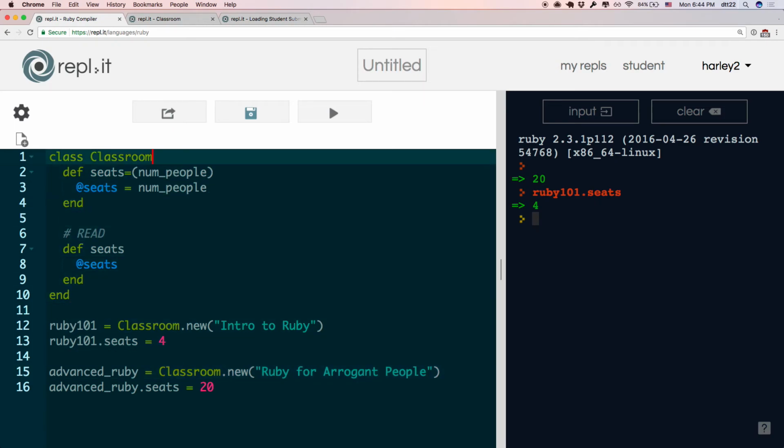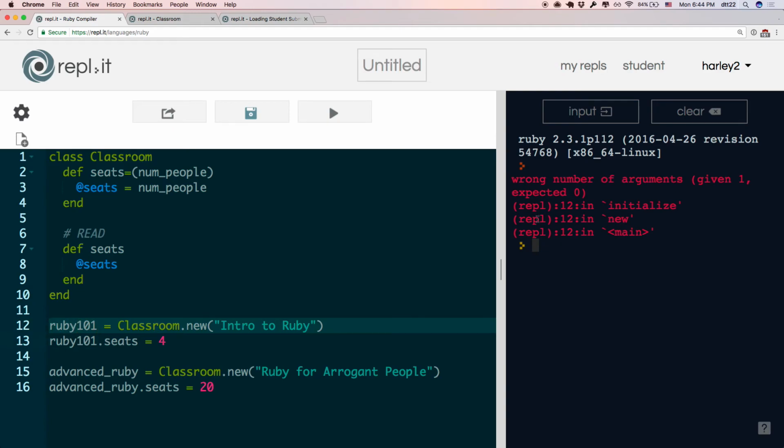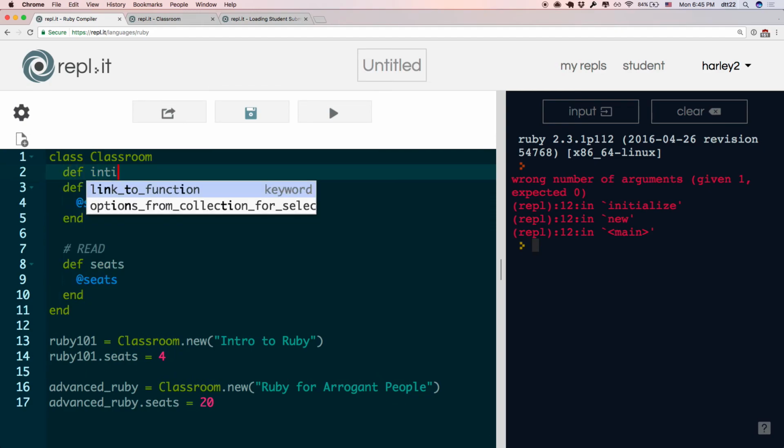So let's say here now, it will not run because it will say what? Wrong number of arguments. When you call new in line 12, in the REPL, it called new. And then new goes to initialize. There's an empty initialize somewhere. And this initialize takes no argument, but you give it 1. Given 1 argument, expected 0, because you don't write it, but Ruby secretly writes this.